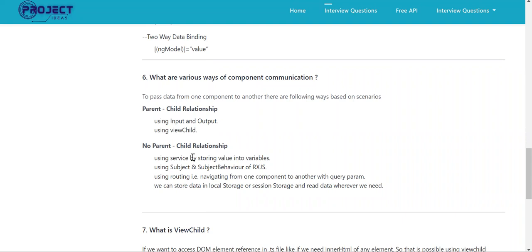Then if we don't have the parent-child relationship, means components are not related in any way, we have several other ways. First is using services and storing values in a variable. Let's say you have a common service and you create a variable object, and inside that object you can add any number of properties, and then you can access that in both components. Then the second way is using Subject and BehaviorSubject of RxJS. So we get an event callback, right? We can create a Subject or a BehaviorSubject, and then using next and subscribe, you can send and receive the data.